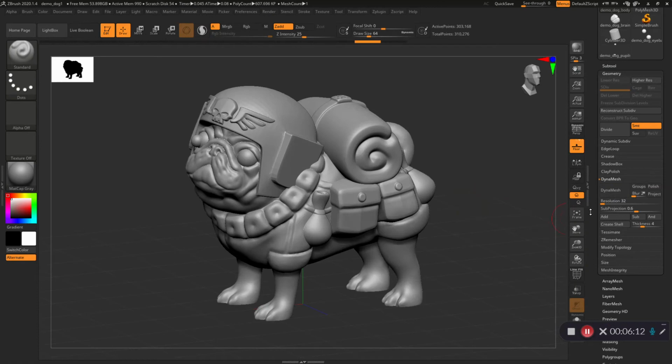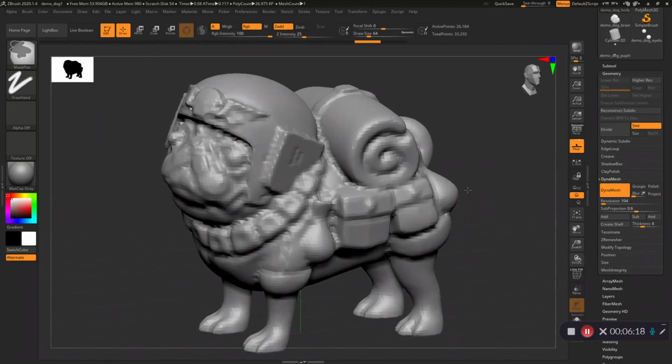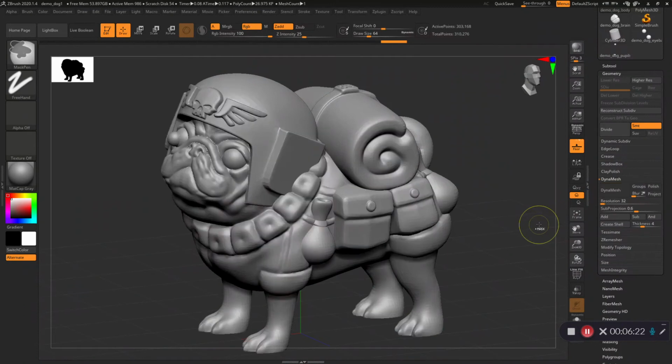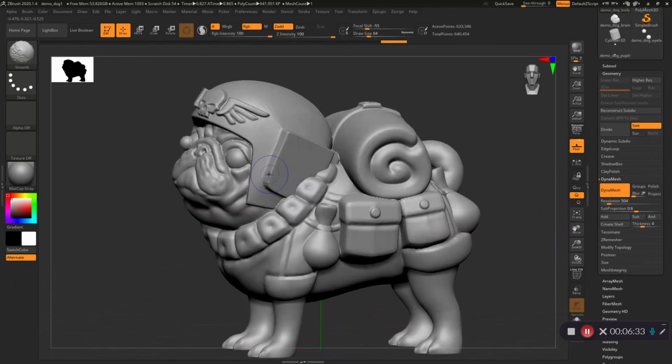Let me undo. And let's turn the resolution up to 100, just so that you can see what it does there. So it gets a bit clearer. Notice how much faster this is than Make Solid. It's really very performant. Let's turn this all the way up to 500 and press Dynamesh. And now we have a very clean model.